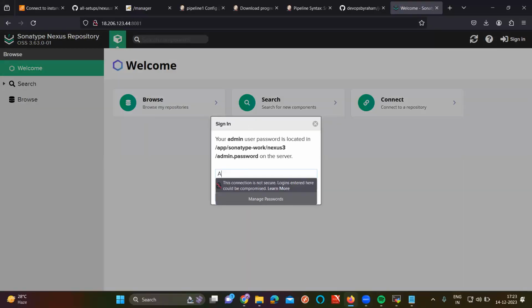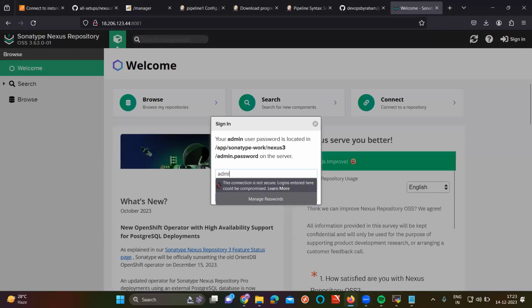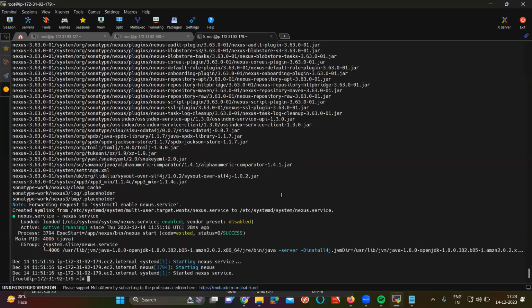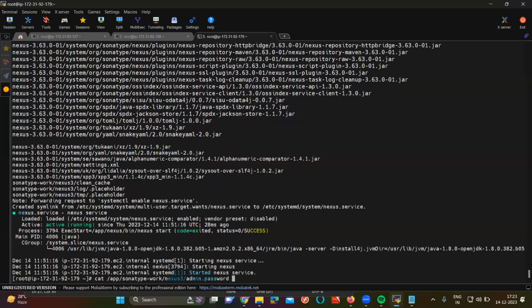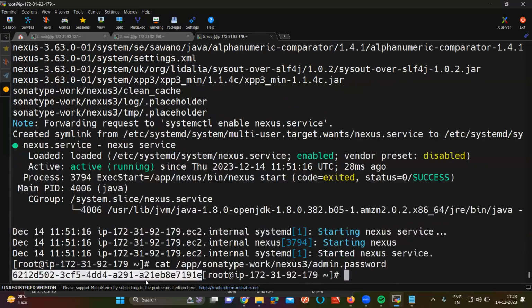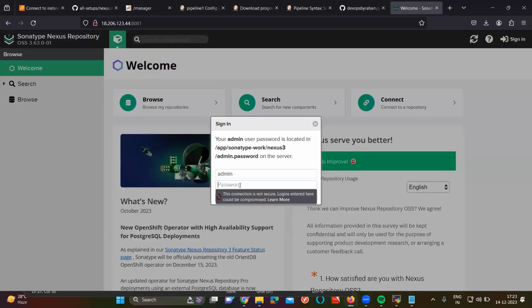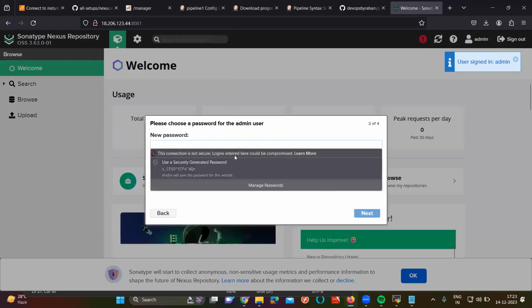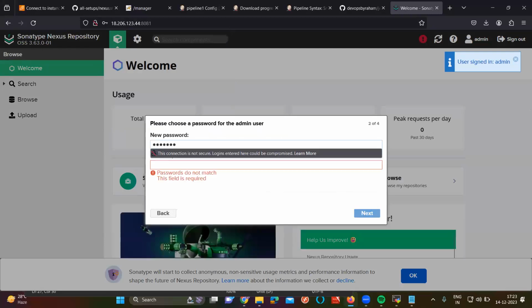Username is admin. And how to get the password? Copy the link here. Go to your server and give the command cat. This one. Got the password? Paste and sign in. Next. So give the new password. I am giving Raham123 for this.